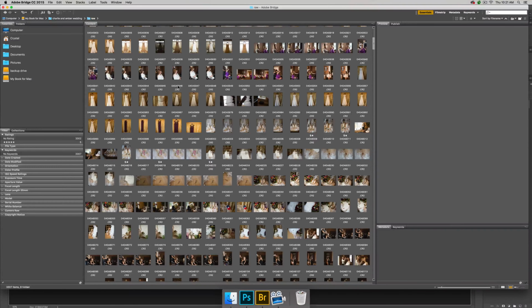Okay, so let me get to the next. So now over here you have your keywords. And over here you have filters where you can filter by keywords.